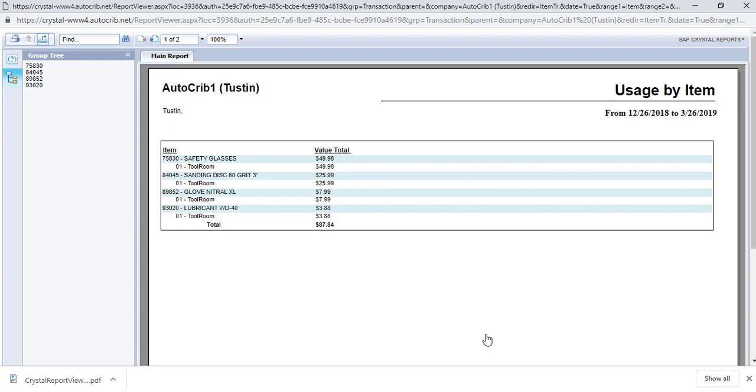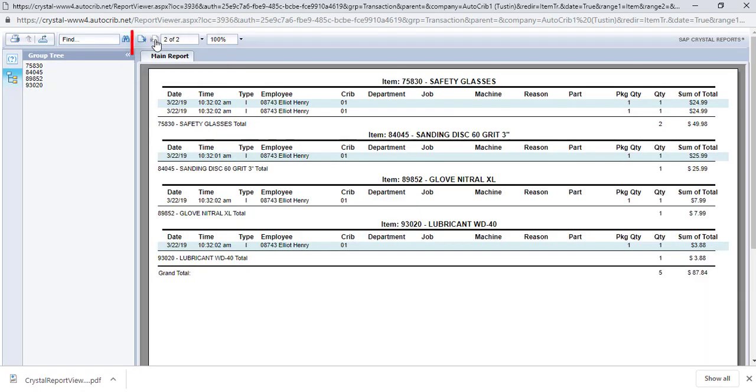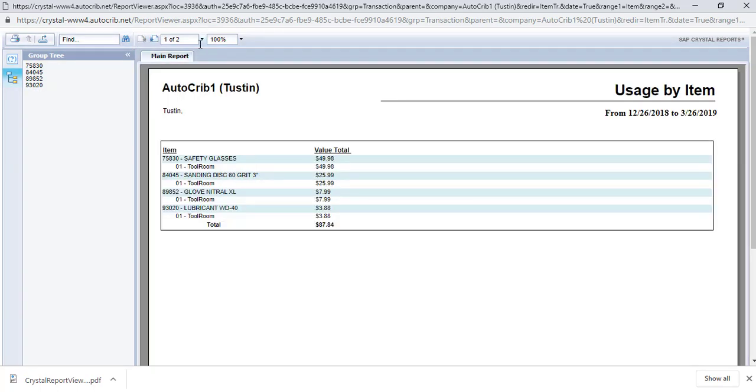If your report has more than one page, you may scroll through the pages by selecting the Go to Next Page button or Go to Previous Page button. You can also click the drop-down to quickly go to the last or first page.